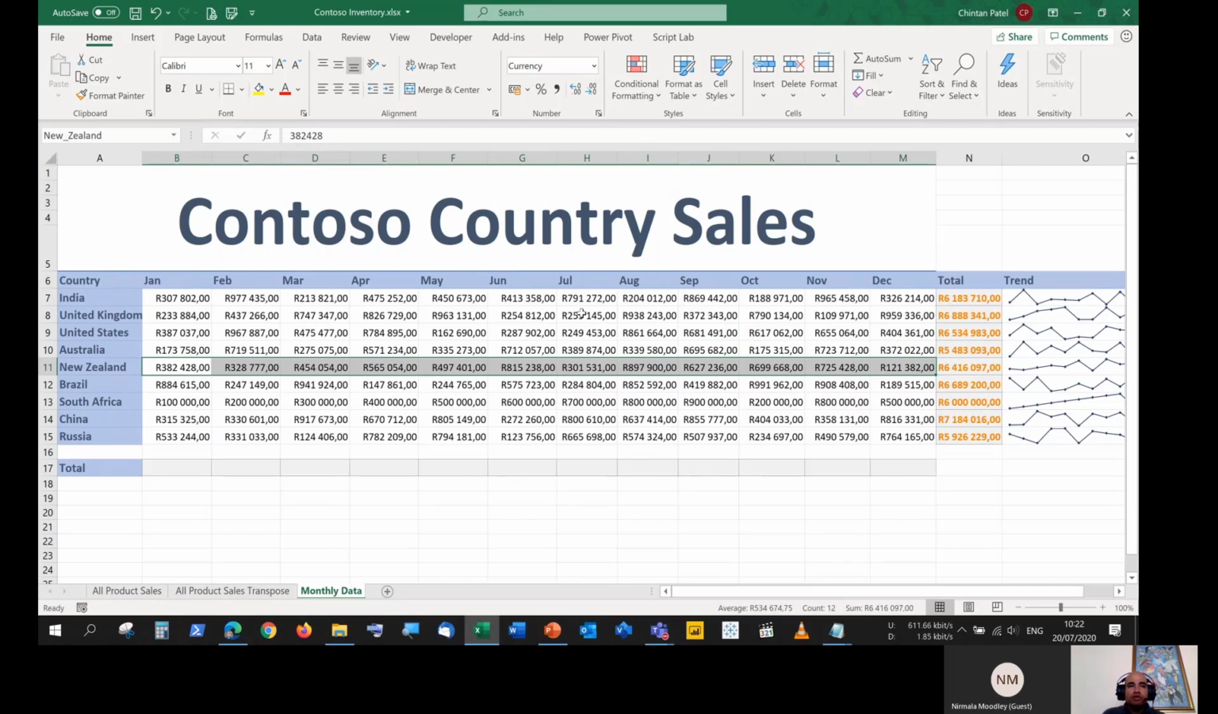So maybe I want to reward those employees who have achieved a target of 500,000 Rand for selling something really well in the country of New Zealand. So I have set a target of 500,000. I just want Excel to highlight all those particular months where we actually did sales more than 500,000 Rand.